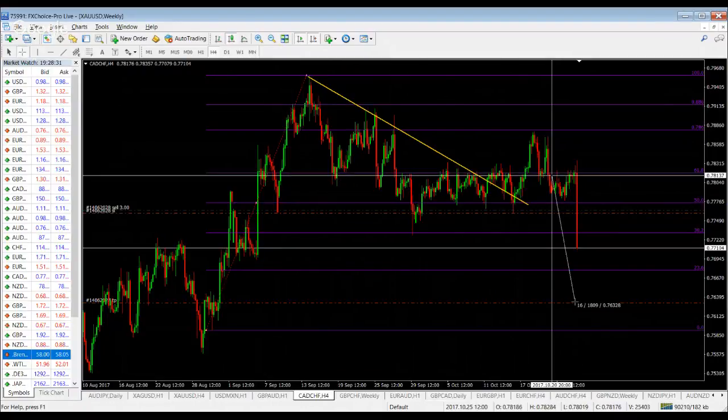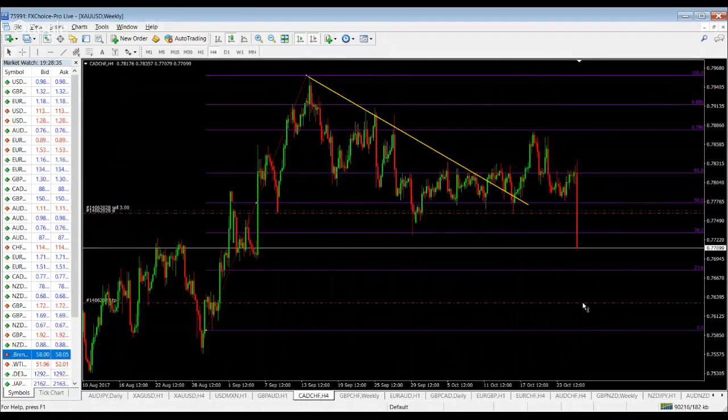So I have my level. I know price is going to probably come all the way back down here. So nice 200 pip move, right? So that's solid. So we can actually move this down. Boom. All right, so that's a quick video on how I use Fibonacci.